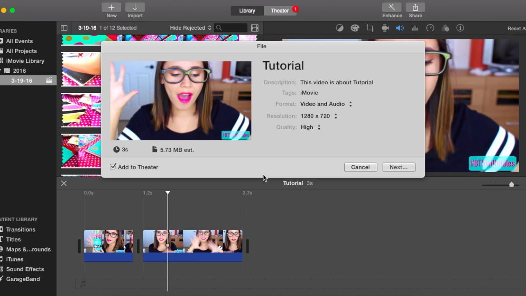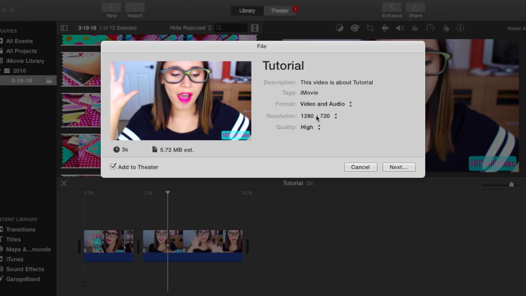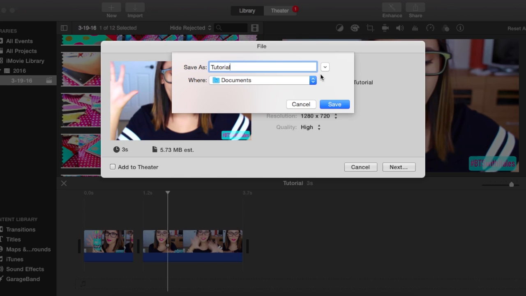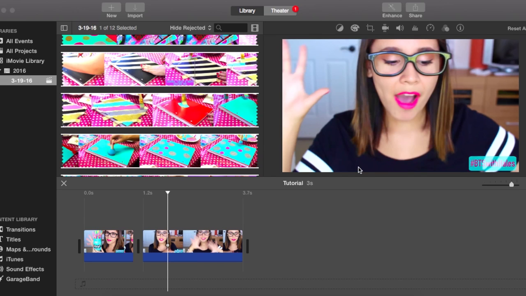And then there's a few settings that come up. You want to make sure the resolution is 1280 by 720. You want to make sure the quality is high. I'm going to uncheck Add to Theater. I'm going to click Next. Save it as whatever you want and just click Save, and it's going to save to your desktop as a nice quality movie where you can just go ahead and add it into YouTube or whatever.